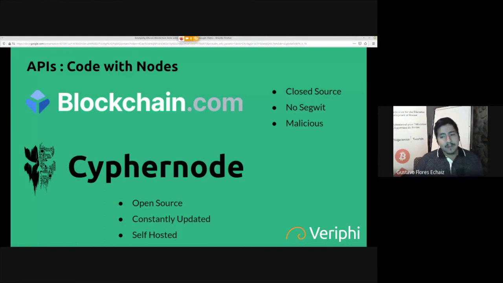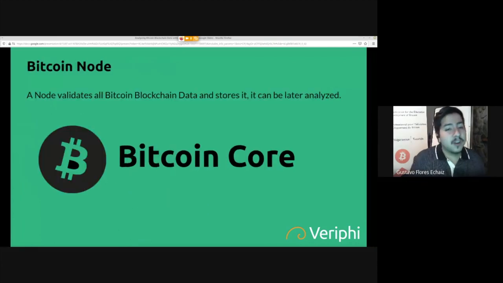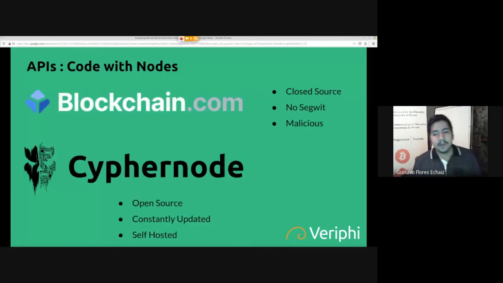There's no SegWit, so it means you don't have the latest updates of Bitcoin transactions, and you're missing a lot of data that is normally supposed to appear there. If you have Bitcoin Core, you would have it appear there. And third, it's malicious, because there have been some attempts to force updates on the Bitcoin network, which ultimately failed, but blockchain.com was part of that coalition of companies that tried to corrupt the Bitcoin network. So you don't want to deal with that.